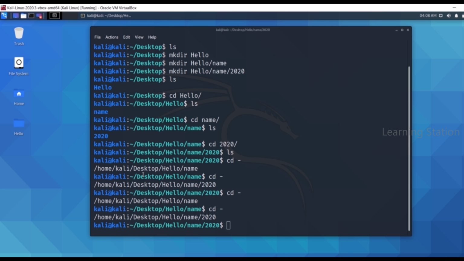This is all for this lecture, and in the upcoming sections we are going to learn how to start your penetration journey, how to hack networks, how to hack websites, and how we can perform all kinds of attacks using this Kali Linux operating system. This is all for this lecture.